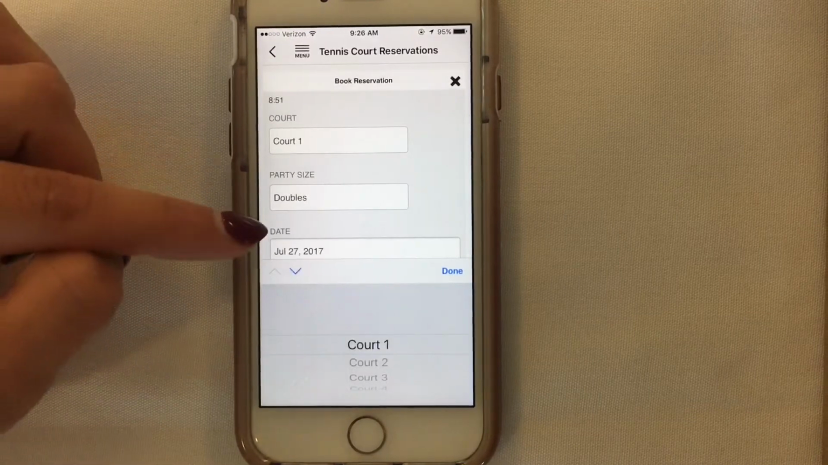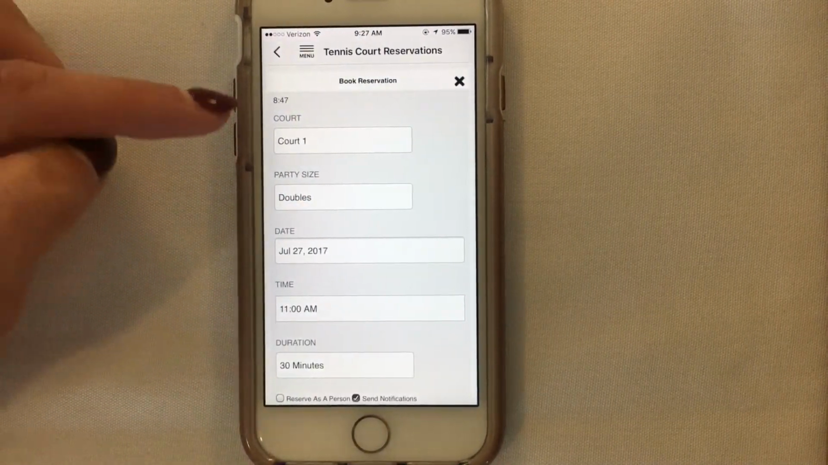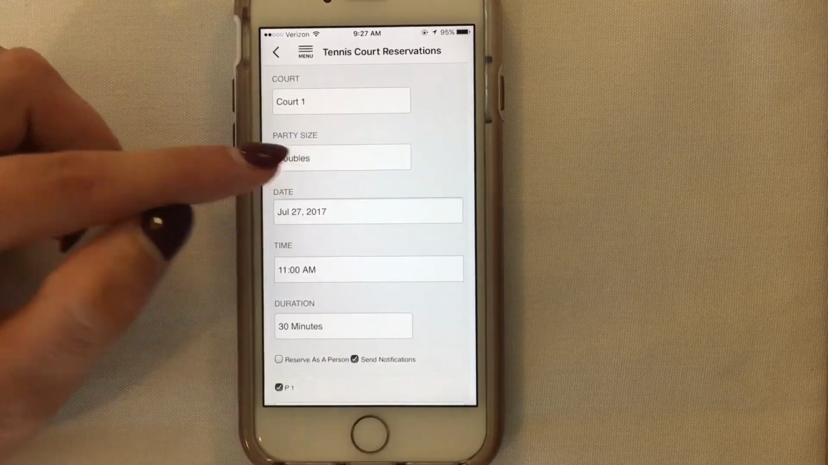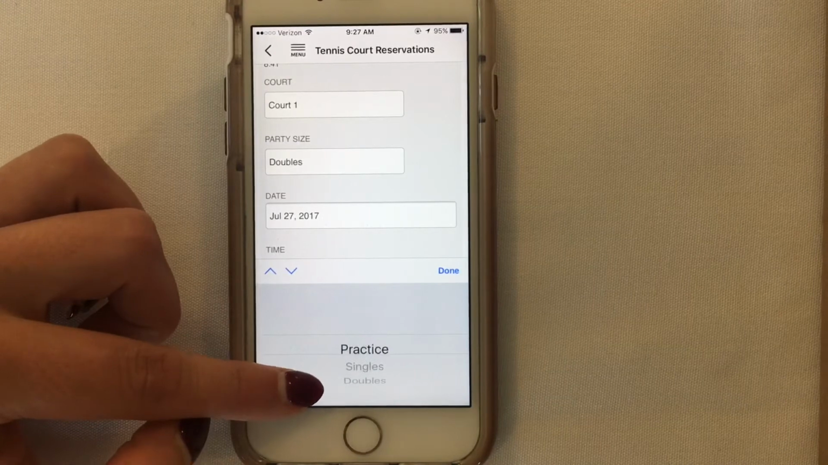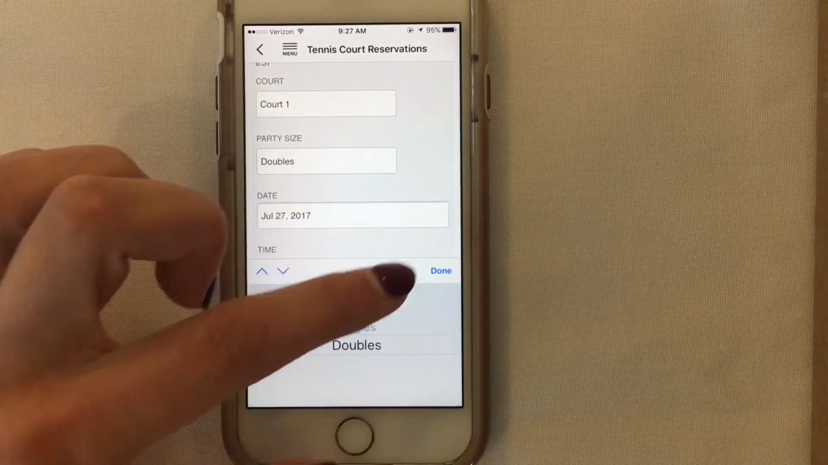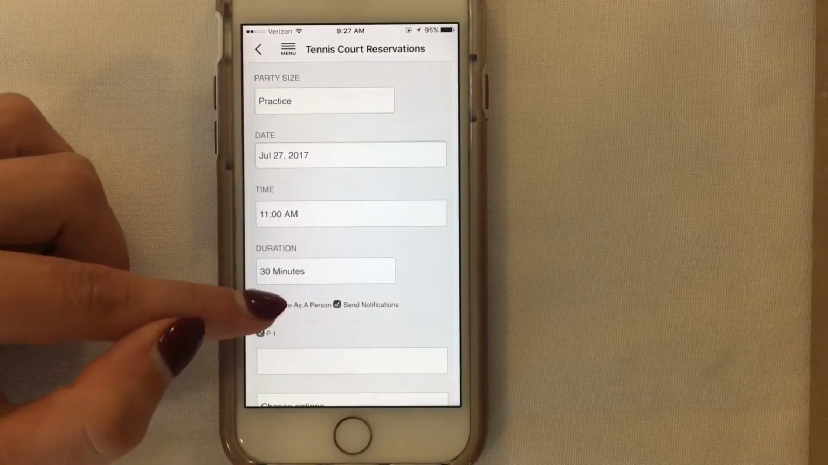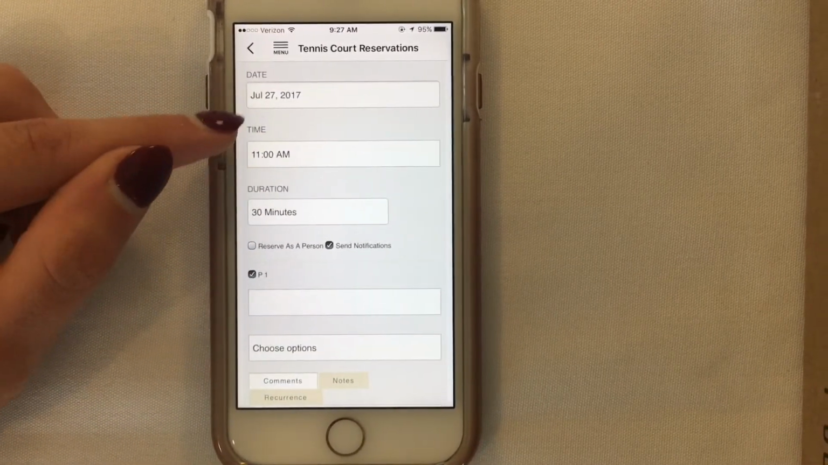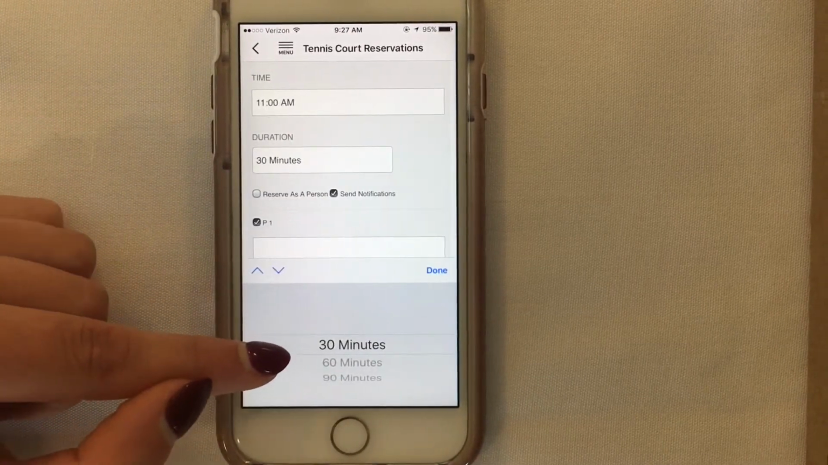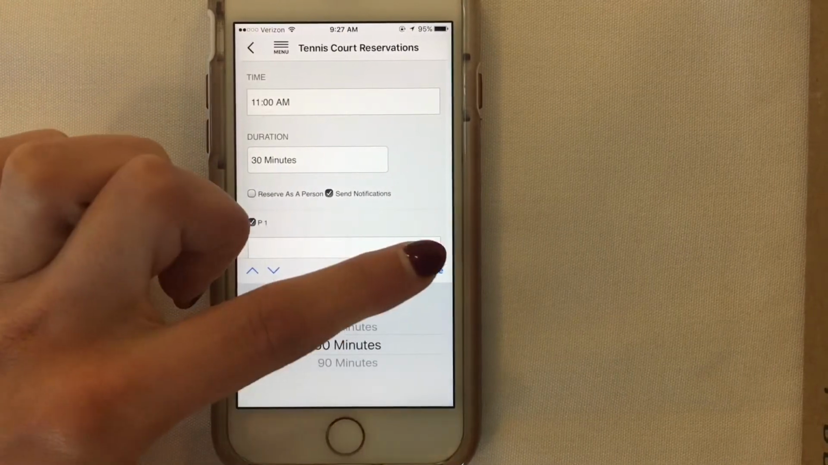However, you'll have to keep in mind as to whether a court is available or not based on the previous screen. And then you're going to select party size. So you can practice, you can play singles or doubles. And I'm just going to practice right now. Again, verifies the date and the time. Then I'm going to select duration, so you can do 30 minutes, an hour, or an hour and a half. So let's do an hour.